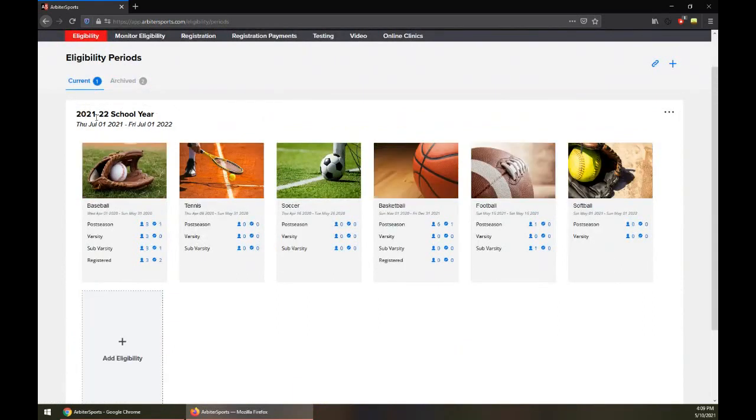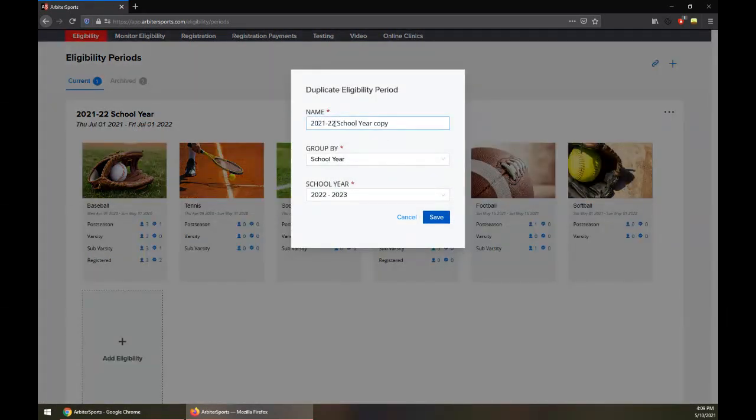But under the current one, let's say that the 2021-22 school year is coming to an end. We can say we want to duplicate this. We're going to name it 2022-23. Rename it. We're going to group it by school year. Now, by default, it's going to jump to the following school year of whatever it was, and we'll save that.